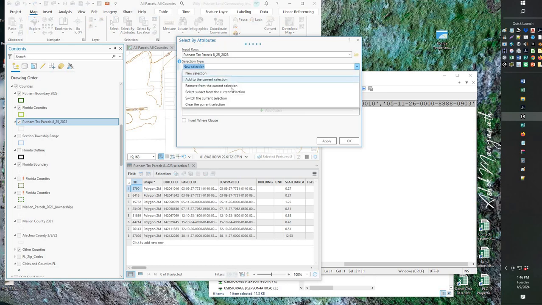Of course, you can also add to current selection, remove from current selection. You can do all kinds of things with this tool.